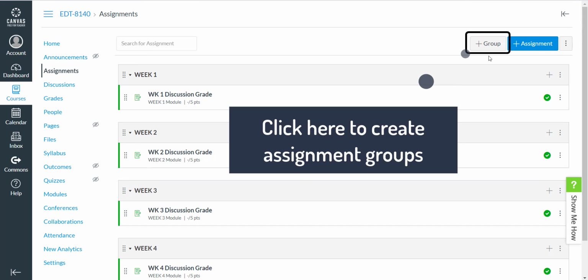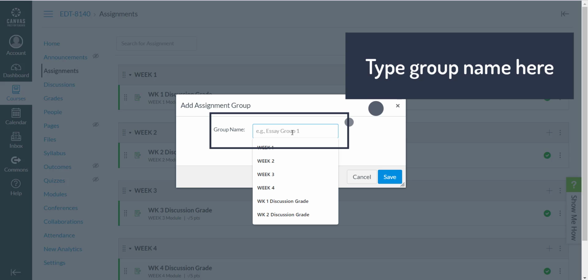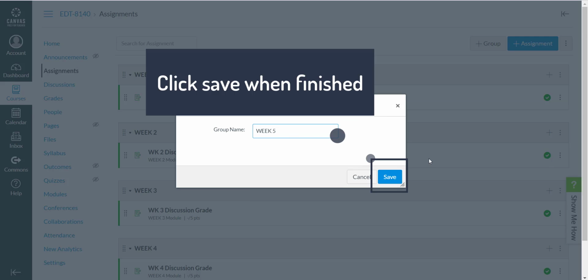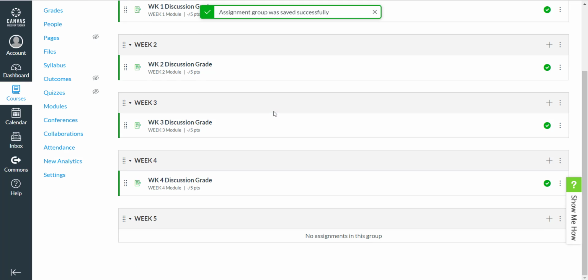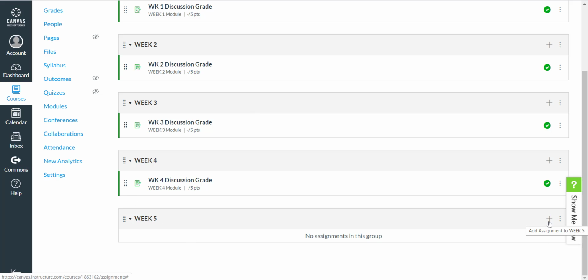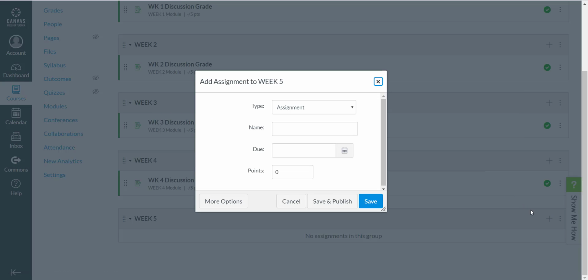So we'll go up here to the Add Group button, the plus Group button. Click that, and a window will come up and ask for a group name. Go ahead and type in week, in this case week 5. Now you'll see that the week we just created is down here at the bottom of the page. We'll click this button in order to assign an assignment to this group.